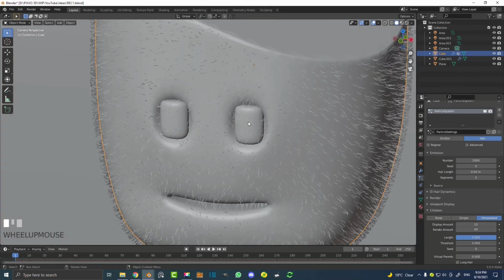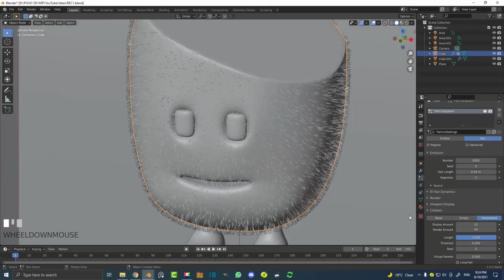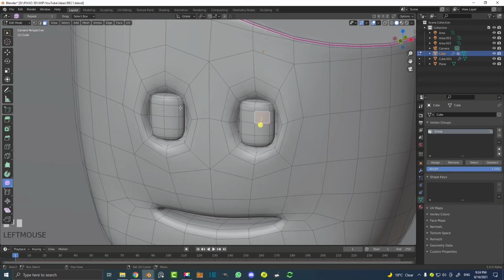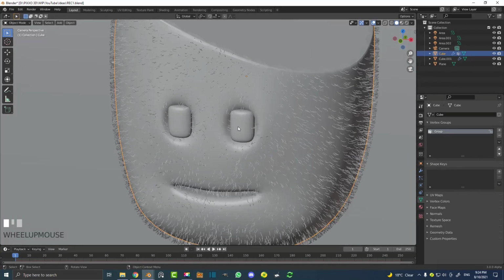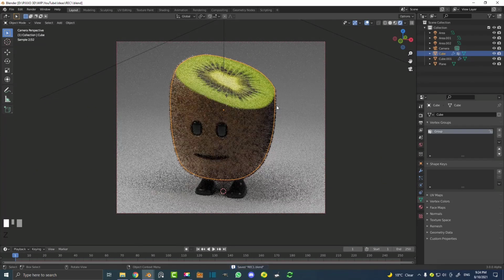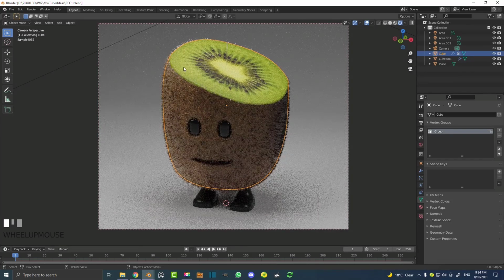And at the moment, you can see the hairs are also on the eyes. So if you just want to go to your object data properties, go back into edit mode and just select the eye geometry, you can also click on a group and just remove them. So now they don't have that applied. Make sure to save. And let's just quickly go Z and go rendered and see what that looks like. So here is our little kiwi fruit guy. It has the particles, and that's already really helping out with the look of this.